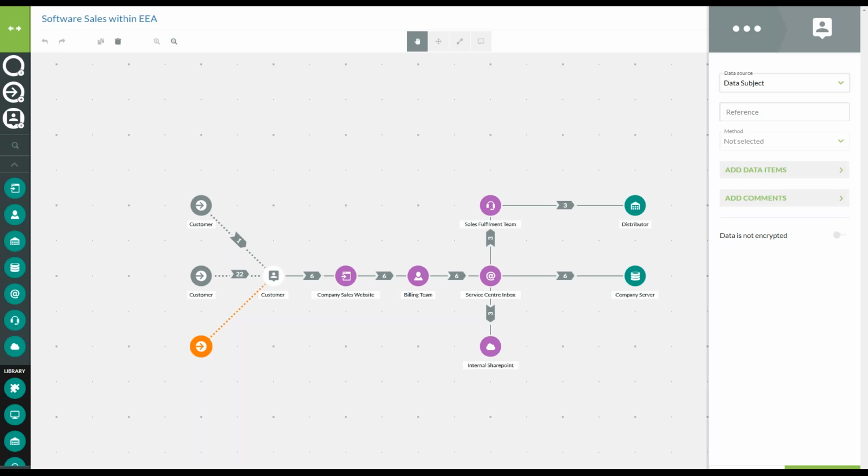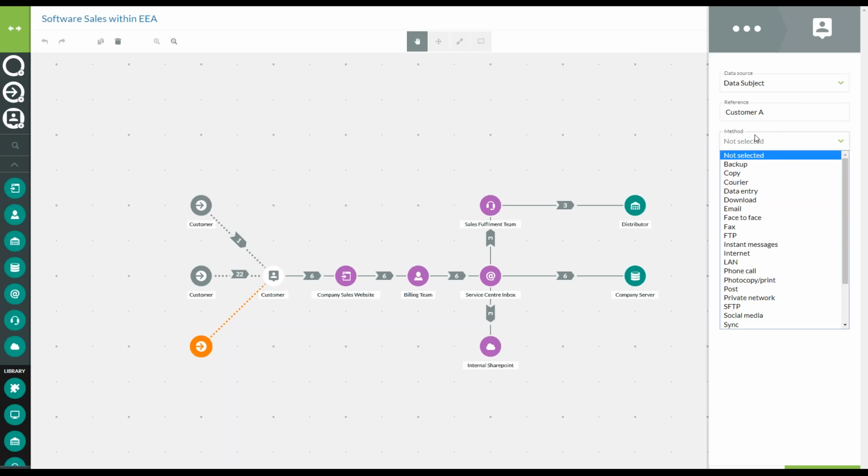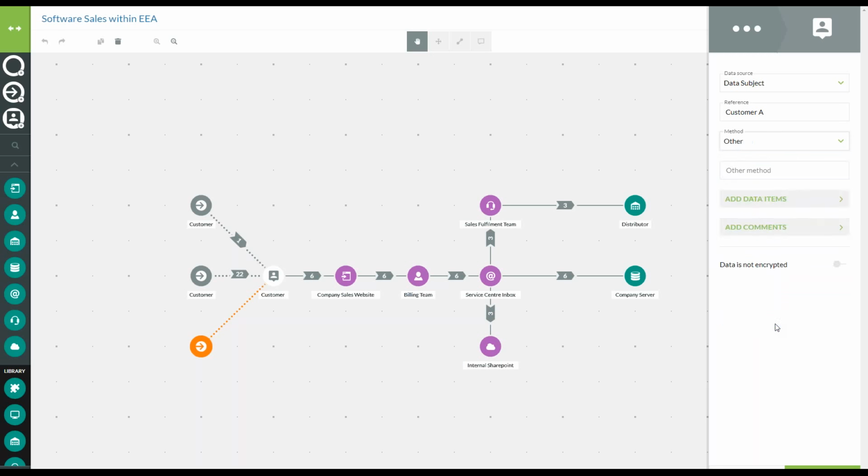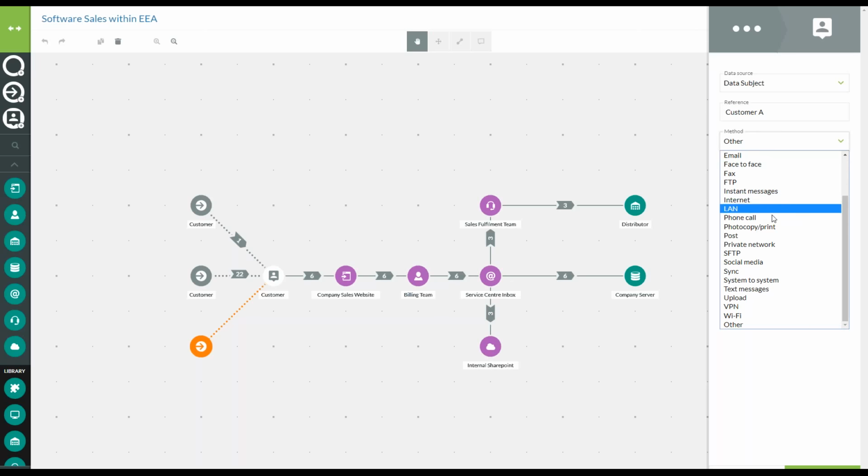We're going to leave it as data subject, as we're going to keep all of these nice and simple, as customer. You're then going to give it its reference. So if we just use customer A, for example, and that's just so you'll be able to see the modification once we've selected apply. We then choose the method in which this joins our organization. So we could say it's going to be data entry, or it's going to be internet. There's a long list here that you can choose from, but again, you've got that other option should you need it to then enter in something a little bit more specific to your organization.